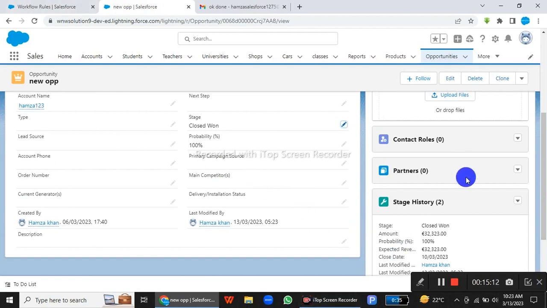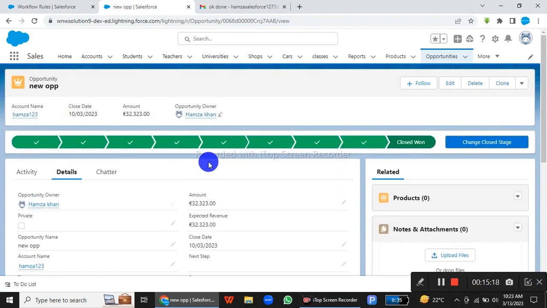So this is the process of how we create a workflow in Salesforce. It's very simple, and workflow in Salesforce is very important. A Salesforce administrator needs to learn workflow. In the next lecture we will discuss the process builder, how the process builder works, and user creation, how we can create a user in Salesforce. It's very simple.